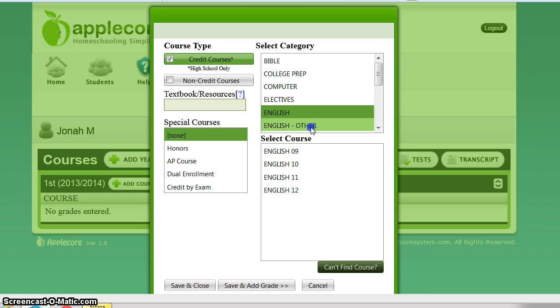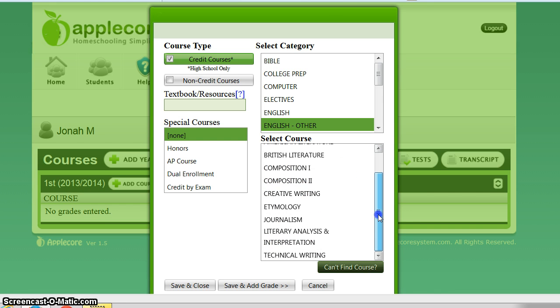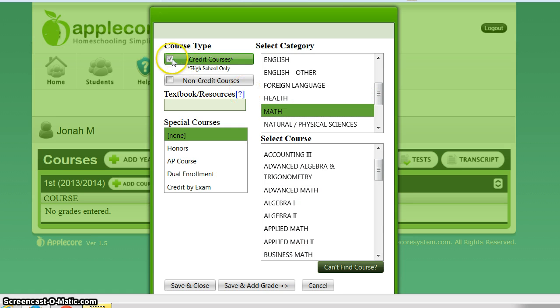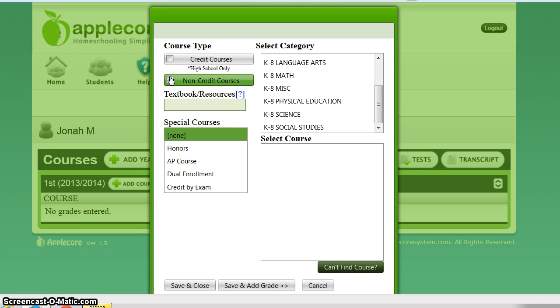Okay, let's do other. And then under that, even more things come up. Now, so let's just do math. Oh, I see it. See this little credit course? I don't need that. These are non-credit courses.